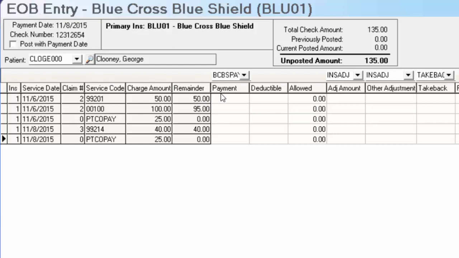So we have a section to enter the payment for each charge on the EOB, any deductible that was applied, and what the allowed amount is. The adjustment will automatically populate once you plug in the allowed amount. You do have a space for an additional adjustment should there be one, or any other reason you need to adjust more monies from the insurance company adjustment standpoint.